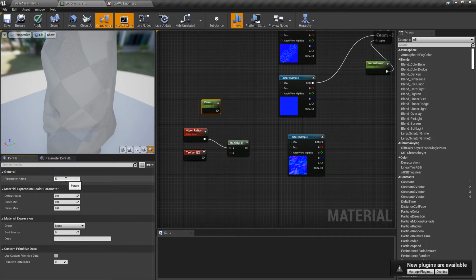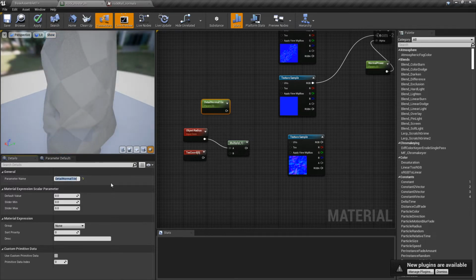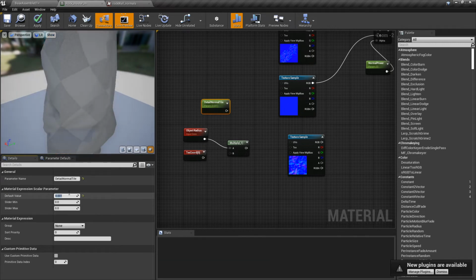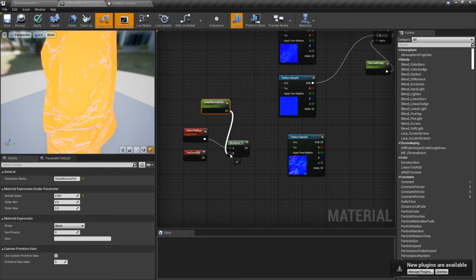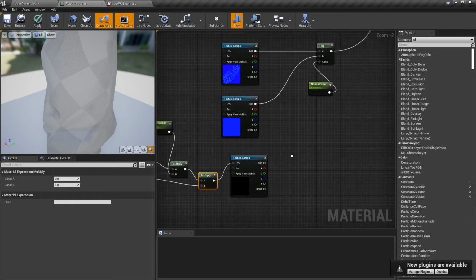I'm going to hit 1 to create a single parameter here, and call this detail normal tile. For the default value, I'm going to use a very low scale, 0.001, which is essentially the resolution in world space of this texture coordinate. I'm going to plug that into the B slot here. I'm going to create another multiply node, plug this multiply into the A, and plug this texture coordinate into the B. And then I'm going to plug this into the UV coordinates on the texture sample here.